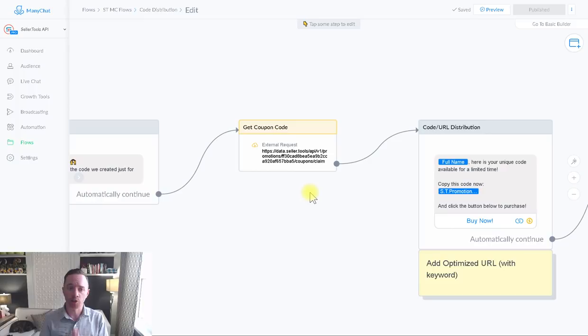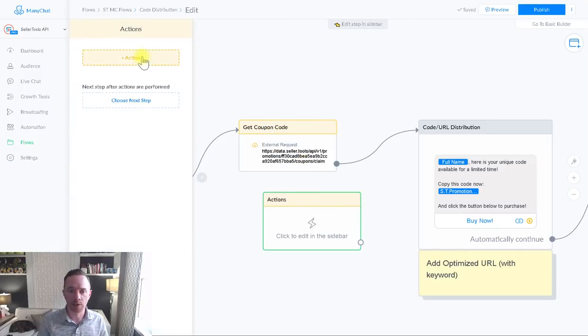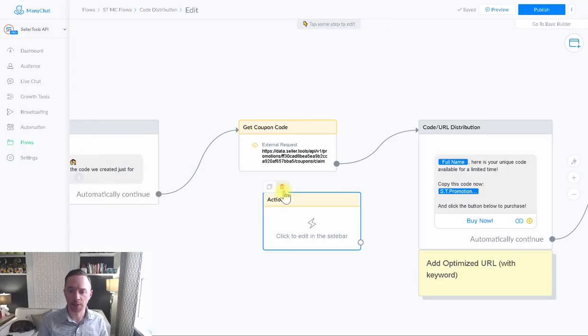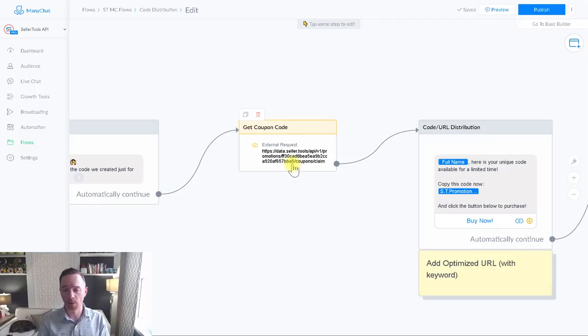This is called an external request. The external request means you go out, get some information, and bring it back. Really simple. In order to do that, you just click here. You do, perform actions, and then change the action to external request. Okay? Now, since I already have it made, I'm just going to delete this here. Now, let's dive into what the heck is going on.